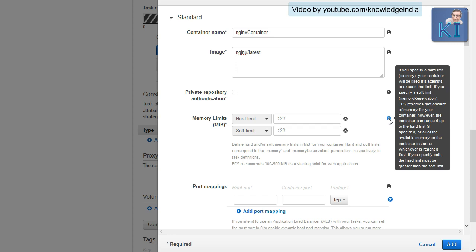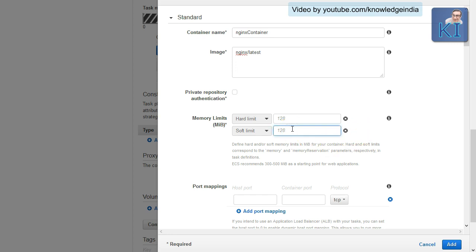Hard limit is the value beyond which your container should not go. If it is consuming more than that, your container should be killed or stopped. Whereas soft limit is what is okay to consume, and that much memory is reserved for your container. Just as an example, for soft limit I'm giving 250, and for hard limit I may choose to give, let's say, 350.